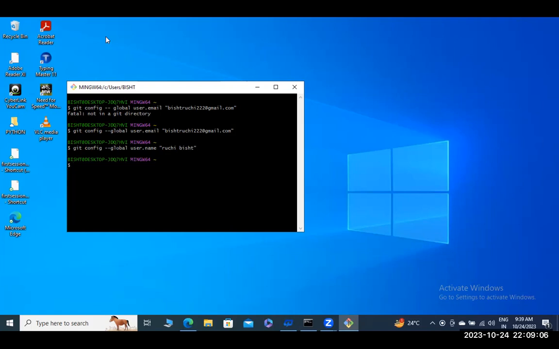When you have done this, what happened? Now your Git has been configured with this username and this email ID. Your Git has been configured. Now you can close this and you can stop sharing your screen.